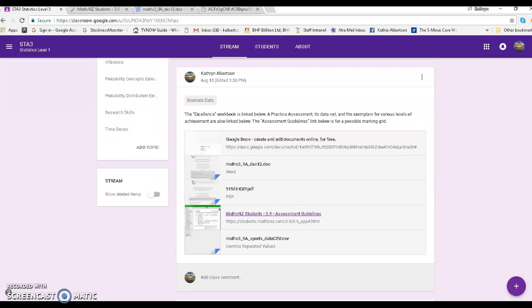So to start our practice for the Bivariate internal assessment, what we need to do is go to Google Classroom, and what you need is all here. My first thing to do would be to get a copy of the assessment guidelines so that I know what I need to do for each level of achievement, and then I would look at the actual assessment.